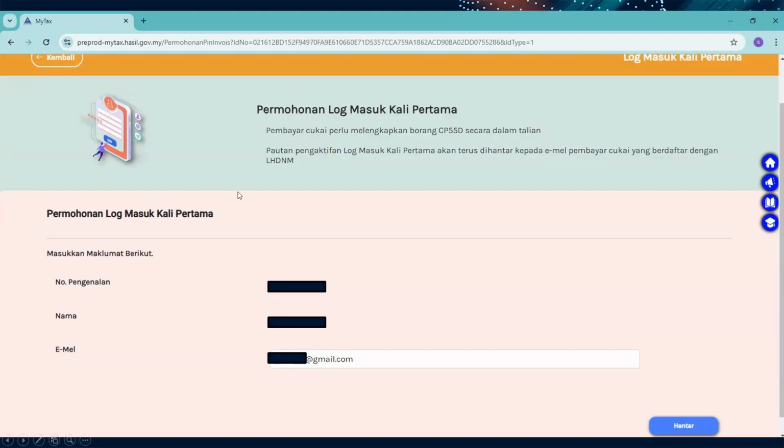For people to log in, use the director's IC. Yes, you can use the director's IC. If you want to use your own IC, also can. No problem, use whose IC also can, because this is a testing environment. It won't affect any data. It won't affect anything. So if you want to use the director's IC, no problem. No worry. If you use the director's IC, it's easier.